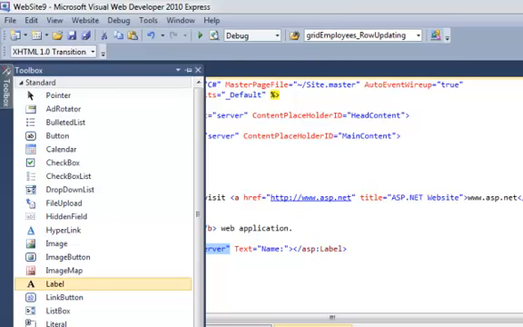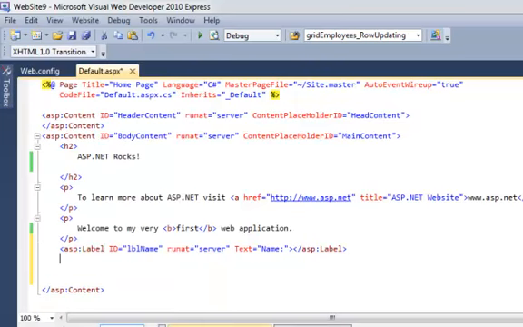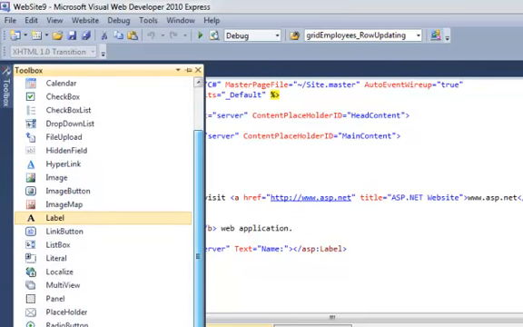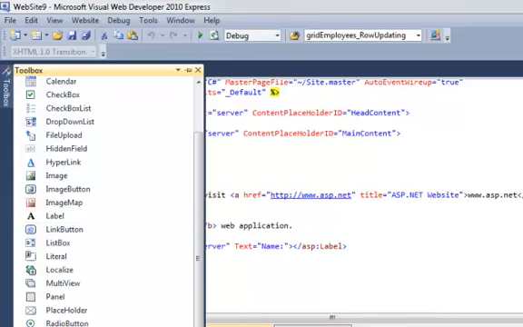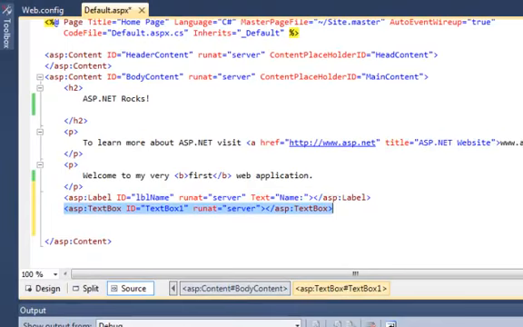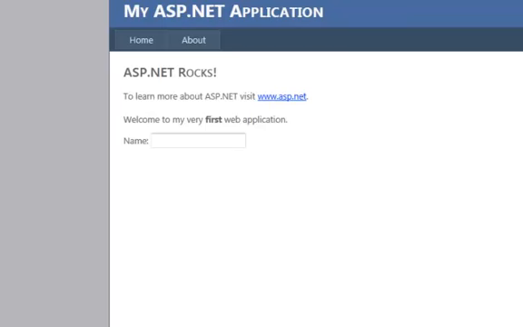Now, let us go back and add one more text box. And where is the text box? Yep. Select the text box, drag and drop it on your ASPX page. There you have a text box now. Change the ID to txtName. Then we have to save this, and when we run this application, you can see that the two controls, the label and the text box, are available now.